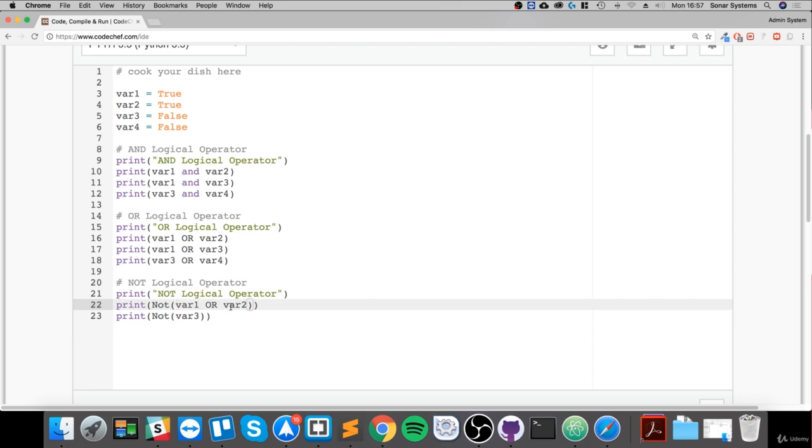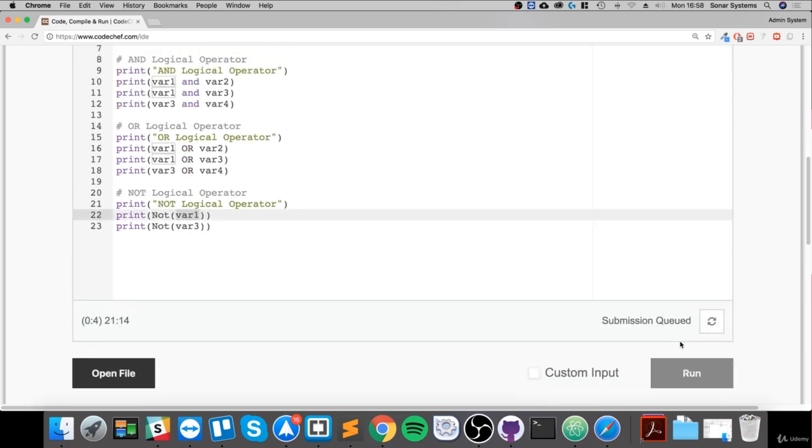And this would do var1 or var2. So is var1 or var2 1? Yes, it is, so that will produce true. But NOT would inverse it, so it would produce false. But let's go back to our simple example and click run. See what we get.